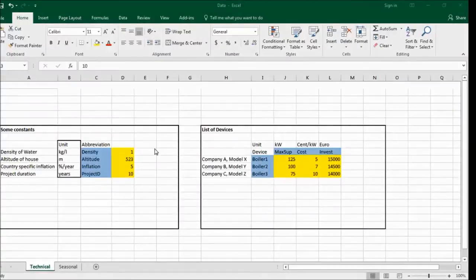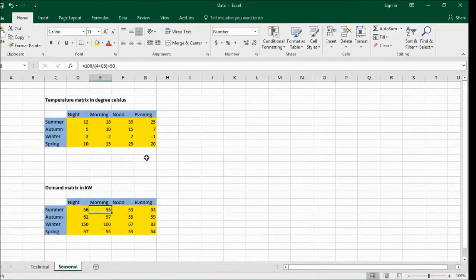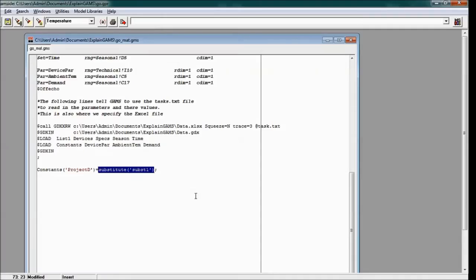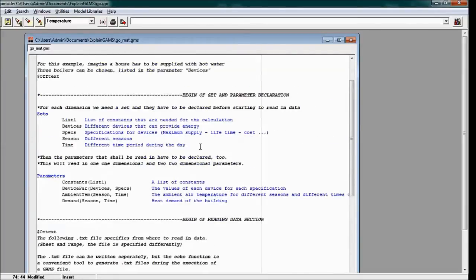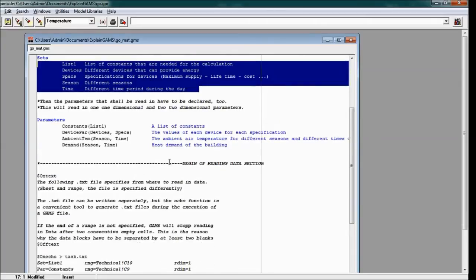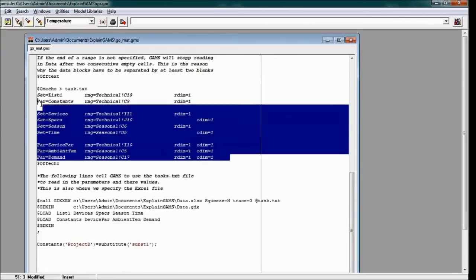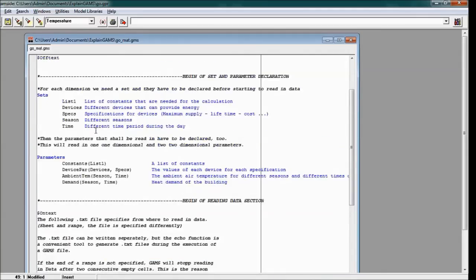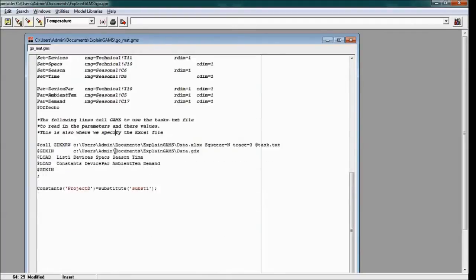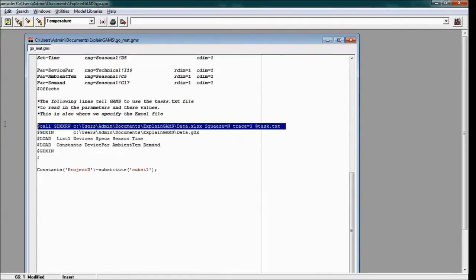As an example, we can take this Excel sheet and we have some parameters also here and here that we want to read in, and we have the GAMS code, and that declares the sets and the parameters. We have the task file that will make sure that we read out the data from the Excel sheet for these sets and parameters, which happens by this line.